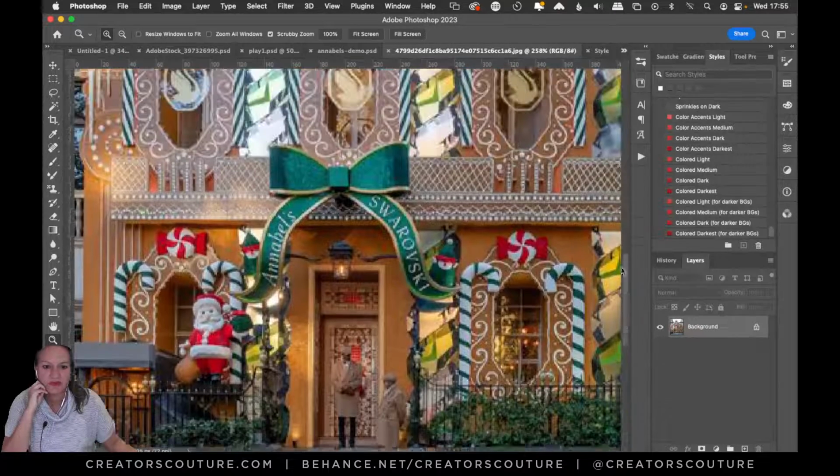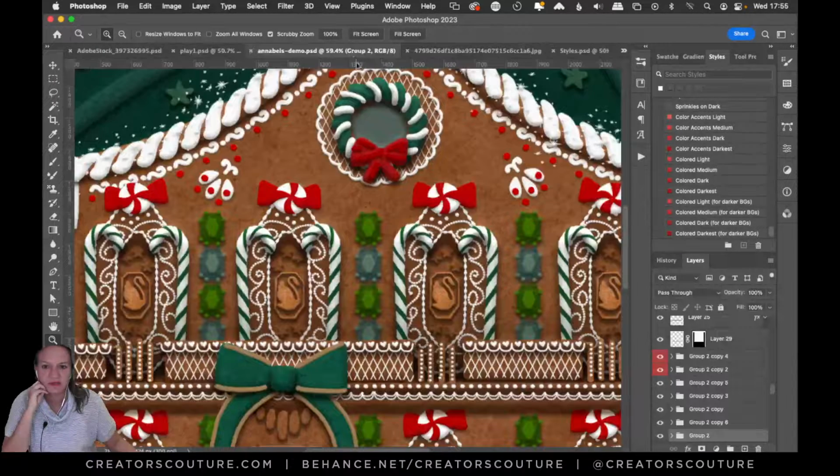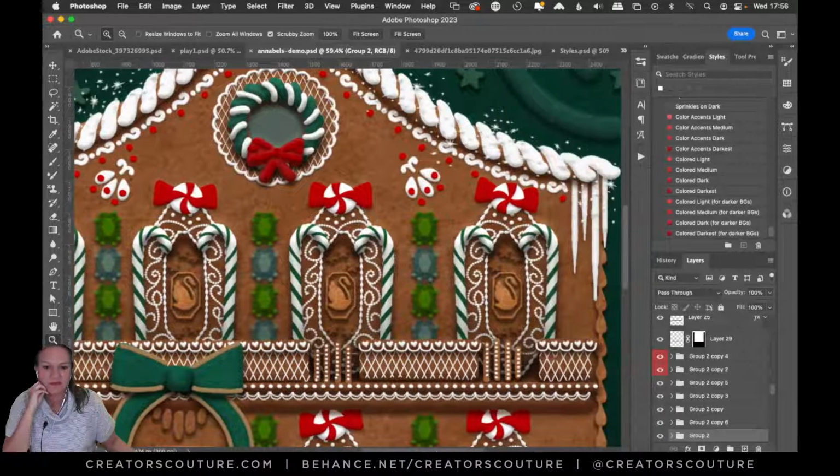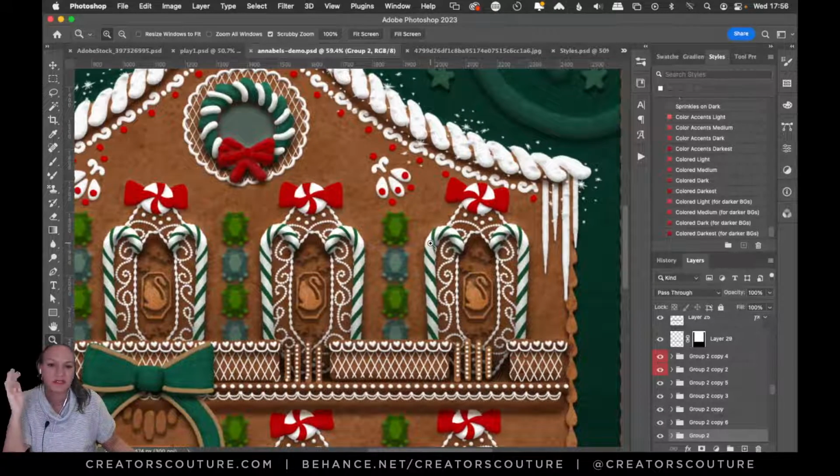So I think I did a pretty good job. I think it was cool. And I like the dimensionality. And like I said, everything is just drop shadows, bevels and embosses, all that stuff.